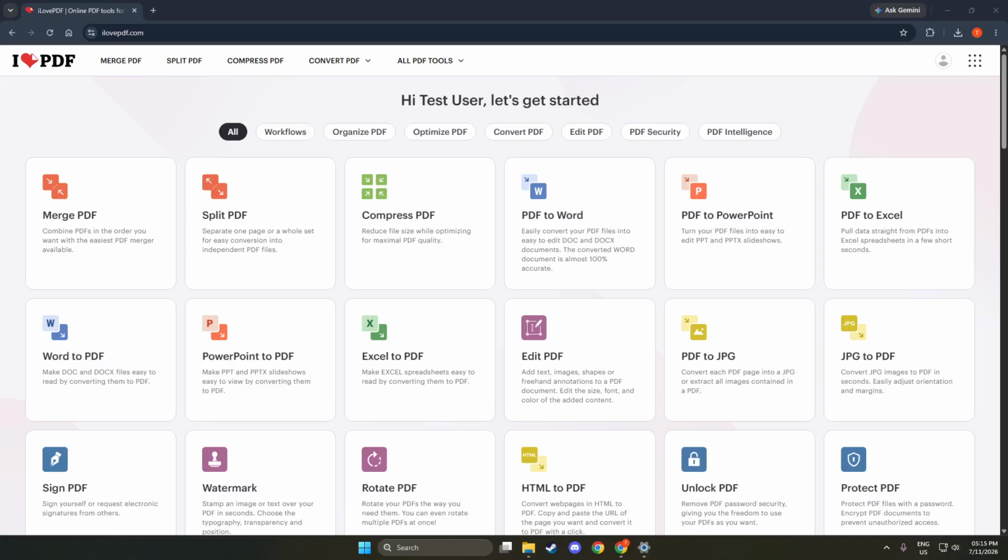Once the page loads, you'll see a clean interface with various options. Take a moment to familiarize yourself with the layout. This tool is user-friendly and designed to streamline your editing process. You will find everything you need in one place, making it easier to manage your PDF documents.